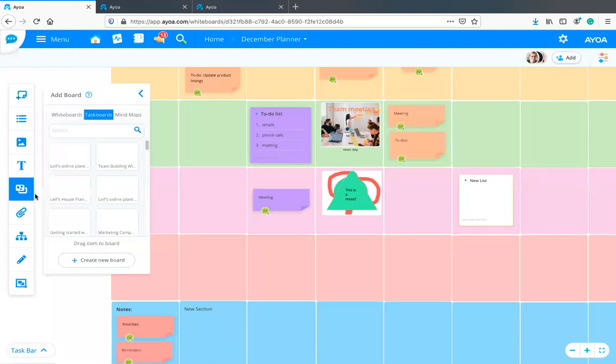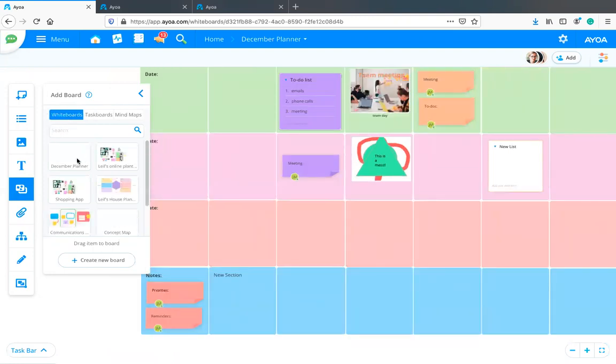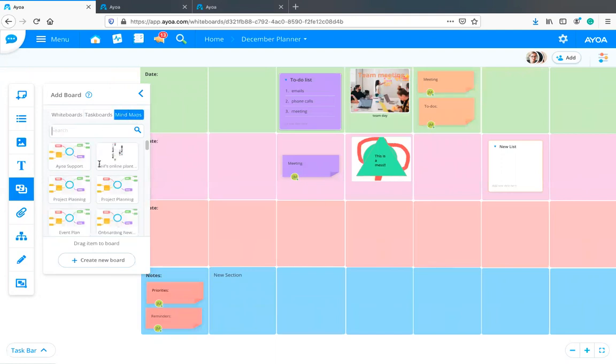Now, this option here allows you to drop in shortcuts to your other mind maps and your other task boards. So, let's say that there are related task boards and mind maps that you want to jump to really quickly. Well, you can add links straight in here. You could even add links to existing whiteboards as well. So, pick and choose what you want to add. And then it's just a case of dragging and dropping.